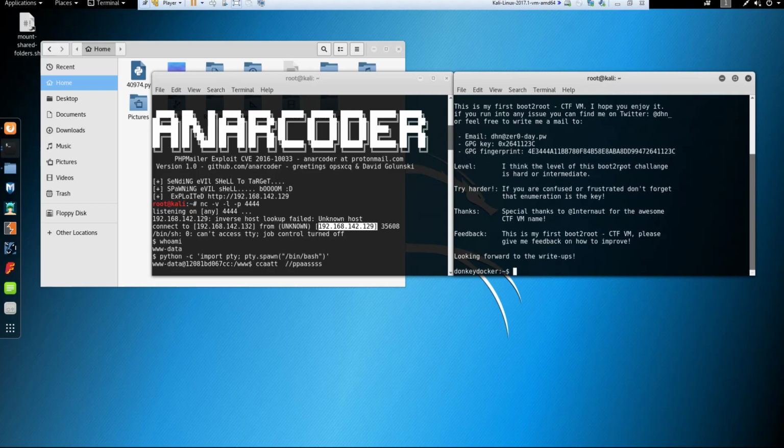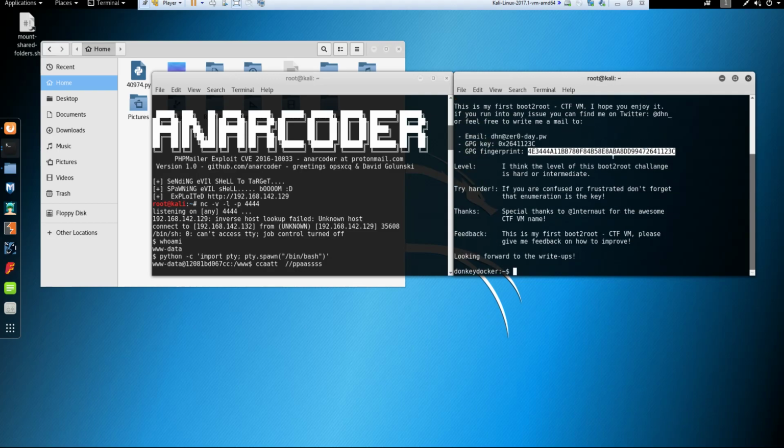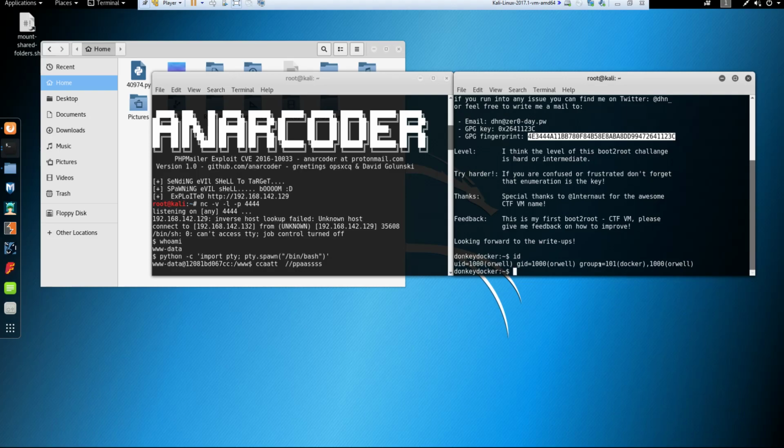Oh, interesting. We have another GPG. We found another flag. That's pretty sweet. We've gotten into the machine. Let's take a look at the ID. We're stuck inside the Docker, but we do have SSH control. Well, we have privileges, but not quite what we're looking for. But we do know that this is running in a Docker.